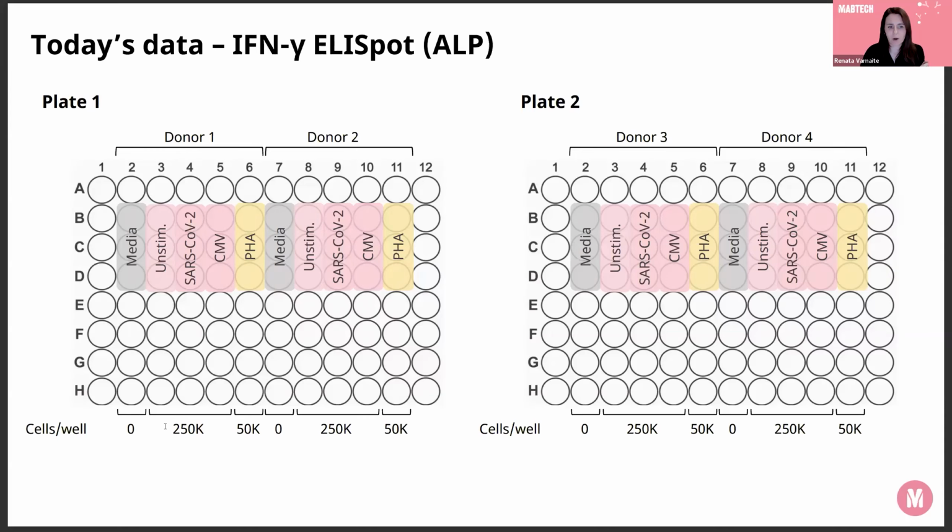You can also see how many cells per well were added in each of these wells. In the media control, again, there are no cells added. In the unstimulated, SARS-CoV-2 and CMV wells, we have 250,000, and in the PHA, we added 50,000 cells. So this is plate 1, and plate 2 has exactly the same layout in terms of stimuli and cells per well, but we have donor 3 and donor 4 instead.